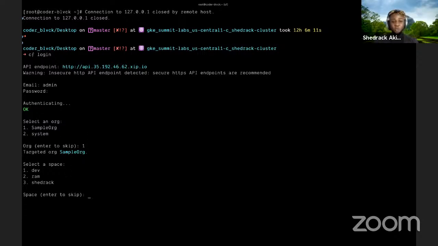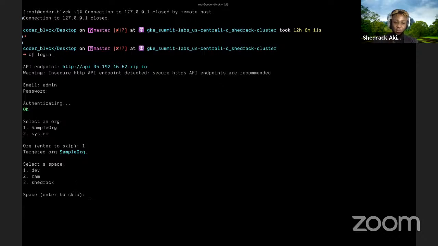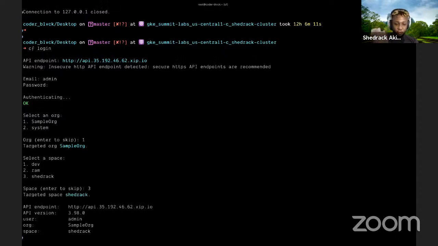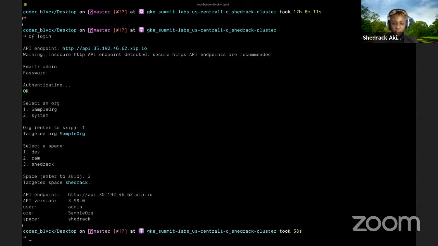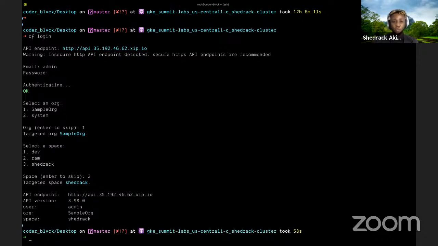So I'm just going to log into my organization and also my space. As you can see, we have two spaces. There's a space for RAM and there's a space for myself. It could be anything from dev to staging to production, basically where you host your various applications. So I'm just going to move into mine. I'm logged in already, connected to this particular API endpoint where my Cloud Foundry instance is running.